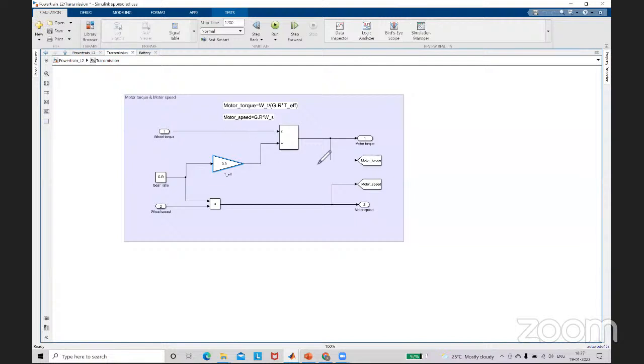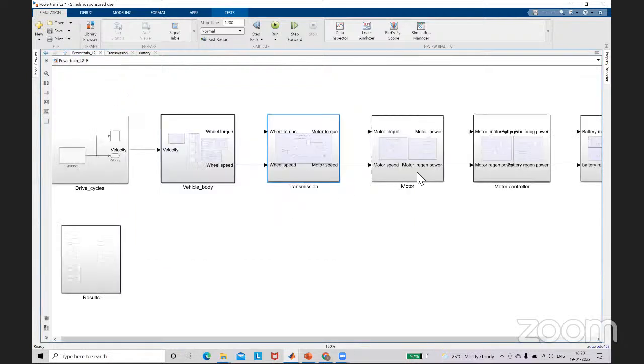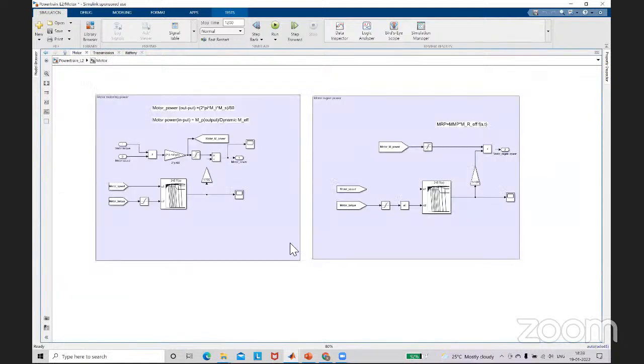So with these you can get the motor torque and the motor speed, because the transmission is the component which connects the wheel to the motor, and the motor to the wheel. In EVs, most of the time for two wheelers, if you just go for a hub motor, you won't require the transmission system. So yeah, this is with respect to the motor modeling.